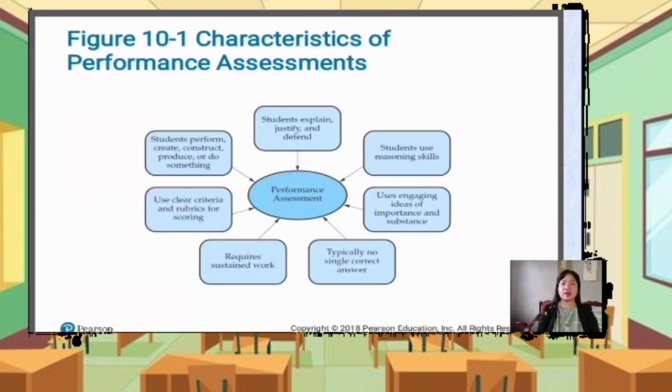So, the characteristics of performance assessment. Performance assessment has 7 characteristics. First is students explain, justify, and defend. Students use reasoning skills, use engaging ideas of importance and substance, typically no single correct answer, requires sustained work, use clear criteria and rubrics for scoring, and lastly, students perform, create, construct, produce, or do something.